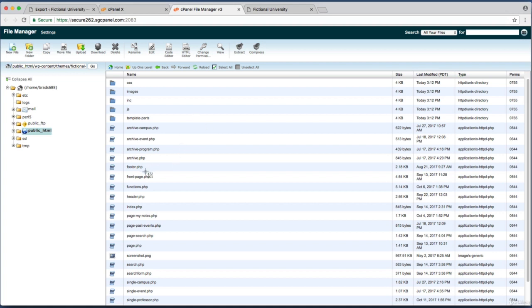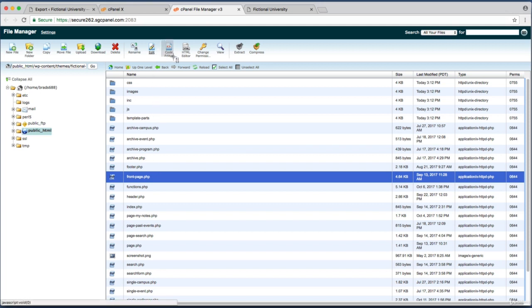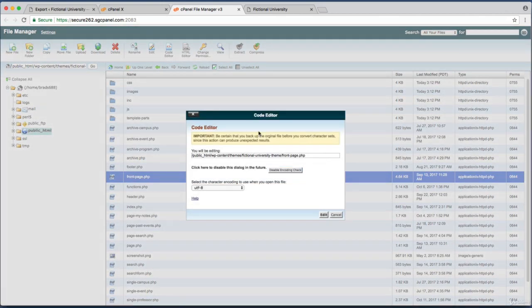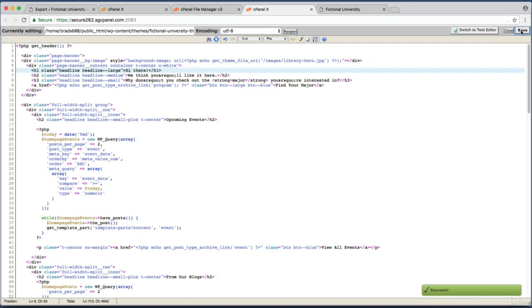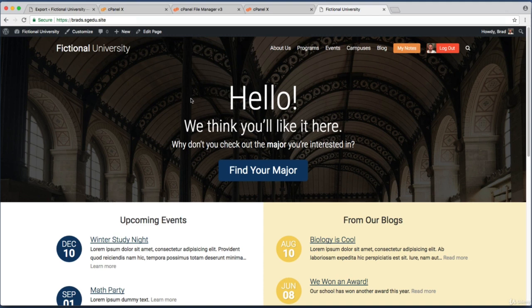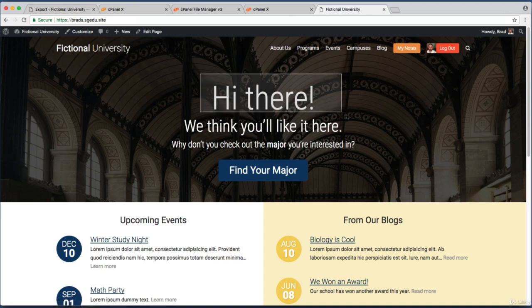Okay, and back in this tab, let's find that file again, front page, click on it, and with it selected, then we can choose Code Editor up at the top here. This message is letting me know that I should always have a backup of my files. I will go ahead and click Edit. Okay, here's that large heading level 1 headline, and maybe instead of hello, I will say, hi there. Okay, then in the top right corner, I can click Save. And then if I jump back to my live website and refresh, perfect.